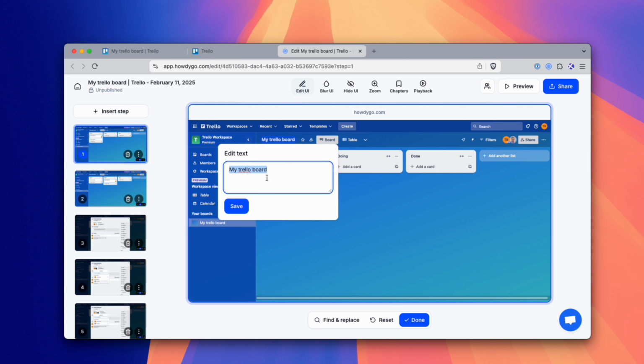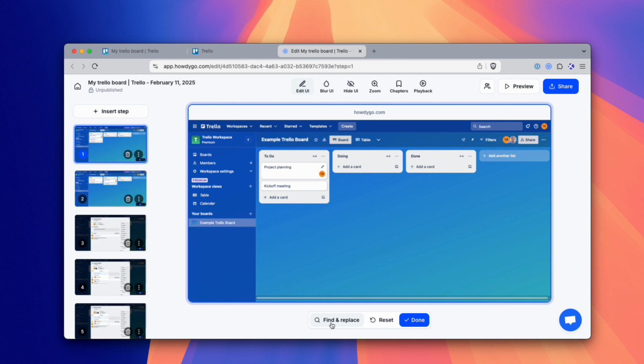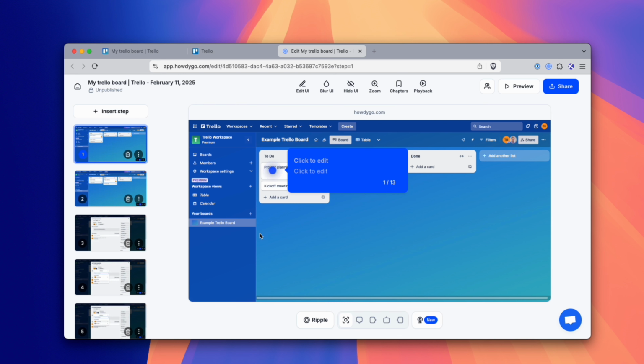So I noticed that this is example Trello board. I can also use find and replace for that as well. So my Trello board, it's found 8 matches and I can just replace them all in one hit. Now that I've done that, if we wanted to, we could change Bill Gates's face to a different photo, but for the time being, I think we've got everything we need.